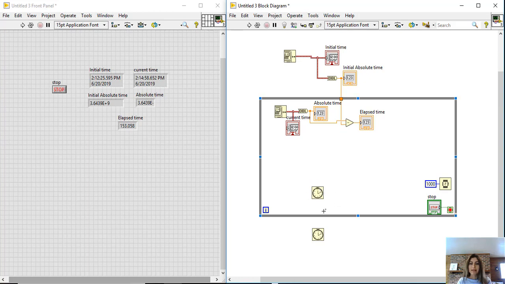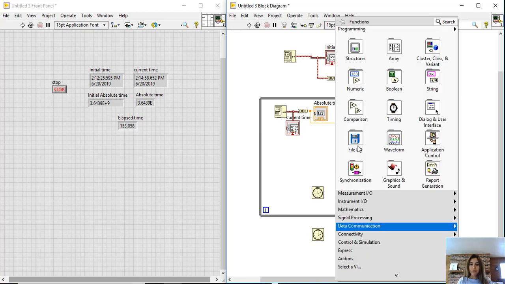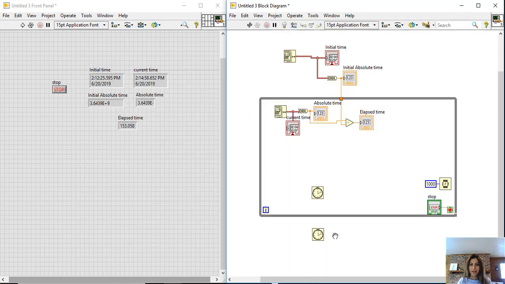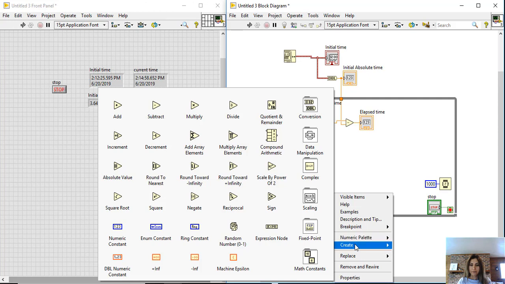Because this is in milliseconds, and we are running this while loop every second, you have to convert the milliseconds to seconds so everything matches up. So in the numeric function, choose the divide function and divide the value of the tick count by 1000.